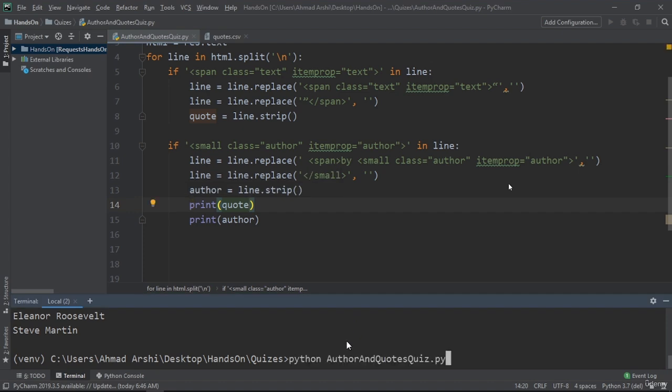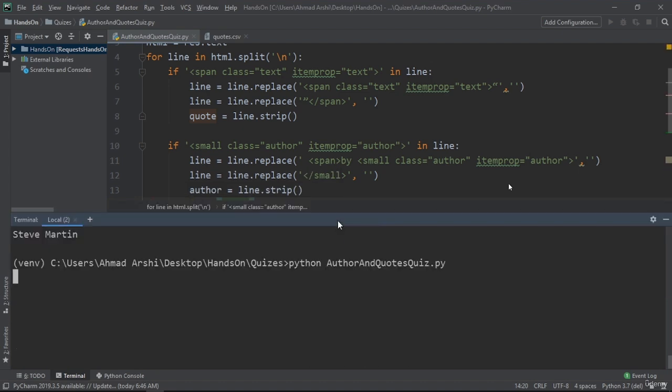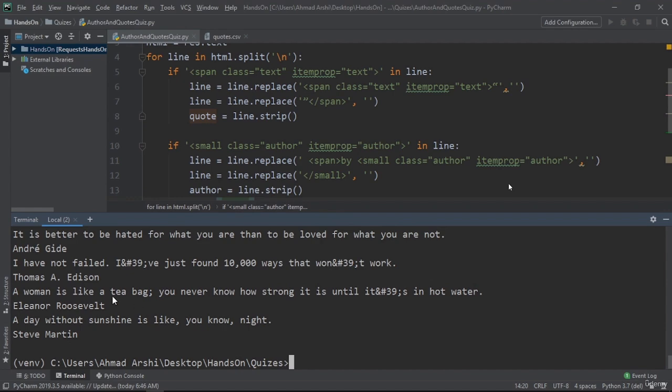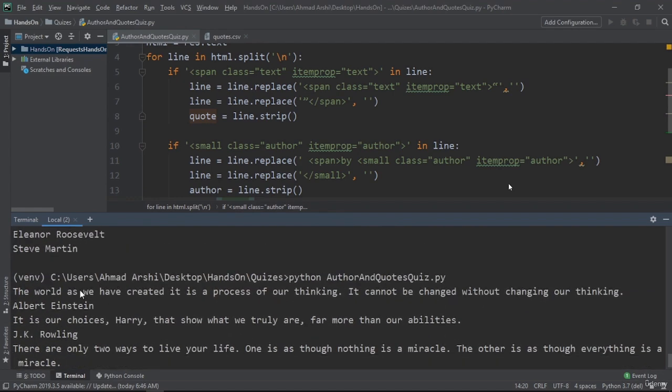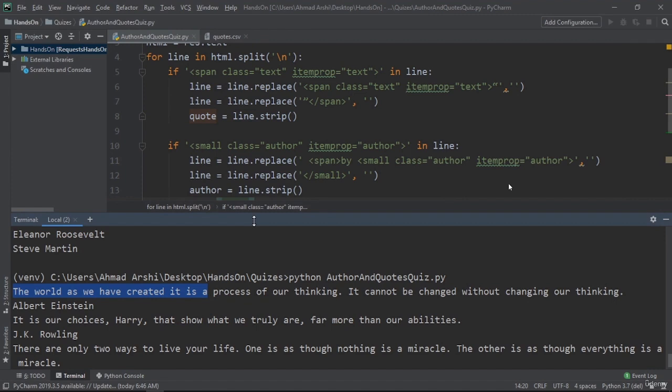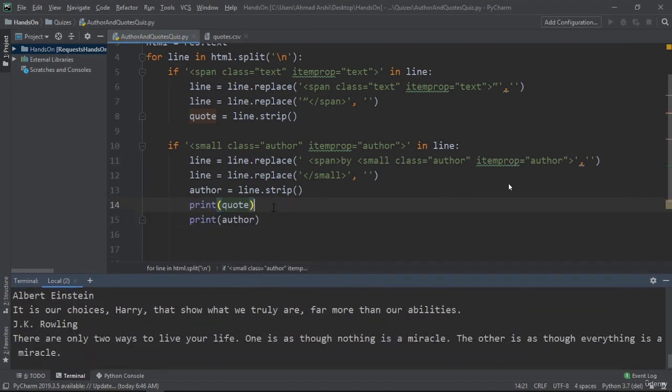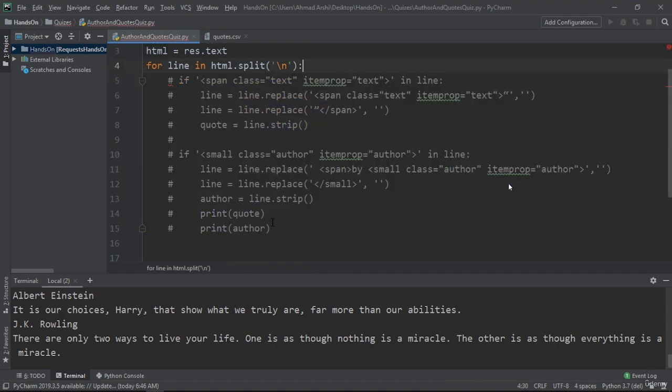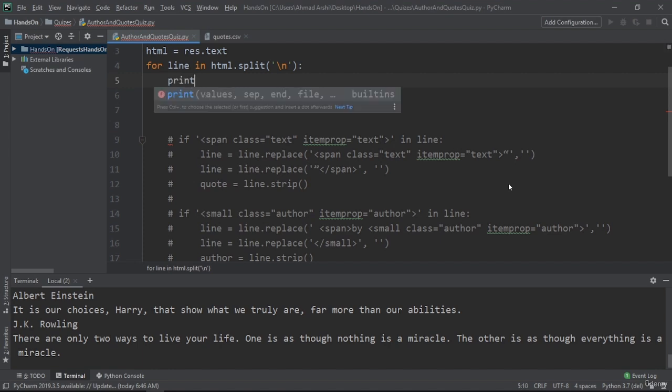So now let me just give it a go. So now I'm getting the quotation and then I'm getting the author's name. Right, so for those of you who are not getting this, let me just simplify this further for you. If I simply comment this out and then let's just print the line first.